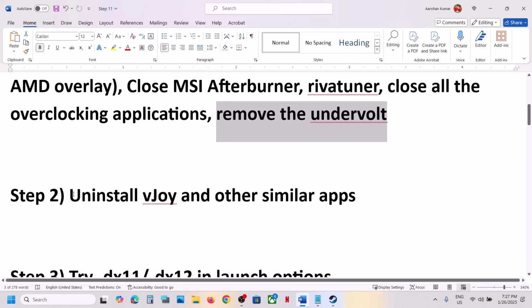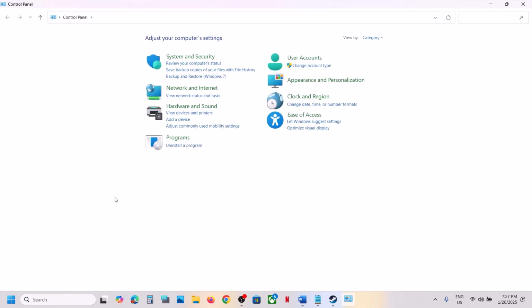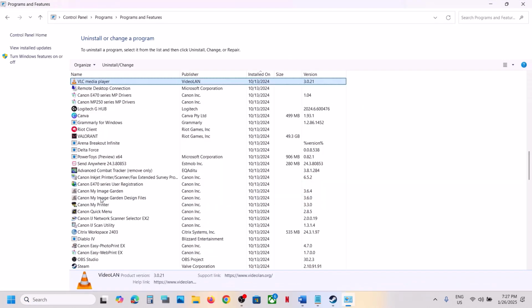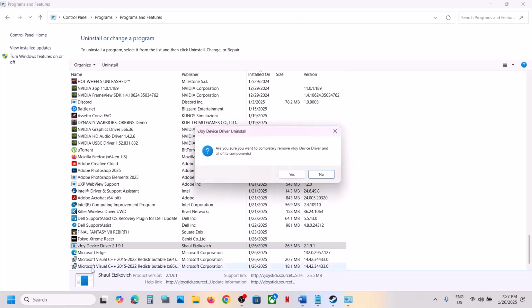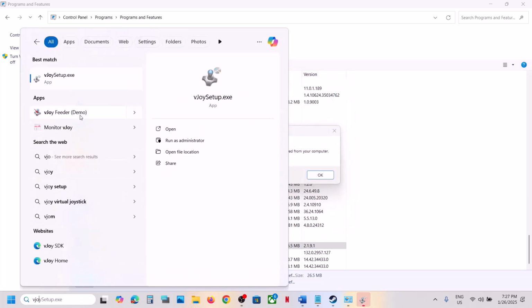Next step is to uninstall vJoy. Now this has worked for many players, so it might work for you. So if you have vJoy installed on your computer, you can open Control Panel, click on Uninstall a program and find vJoy in the list. You can uninstall from here and click on yes, or if you find vJoy over here, you can simply right click and then click on uninstall.